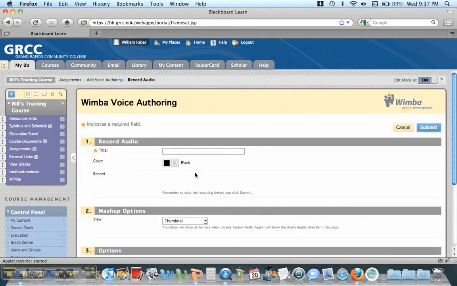When we click on that, if it's the first time you've loaded it, it's going to ask if you want to load this applet, and you have to click Allow. I've already done that, so what I need to do is give this some title. This might be a description of an assignment, maybe assignment one.